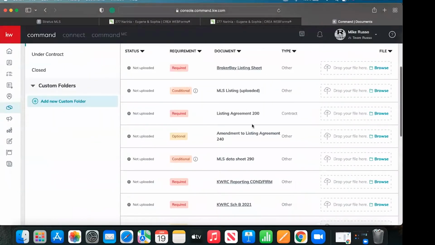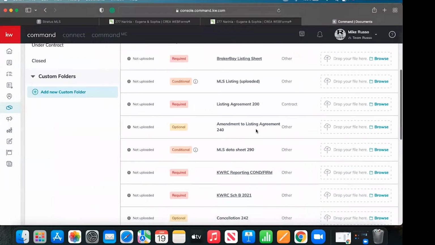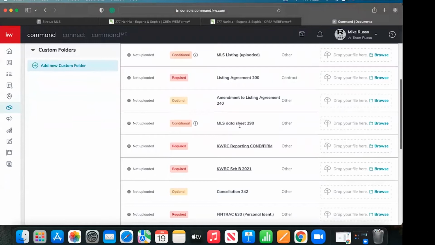Going back to command, we go to the next one, the amendment to a listing agreement. We don't really need this. This is optional. It's not really important. You're only going to need this if you're actually making an amendment to that. So don't worry about that. MLS data sheet. This one is important. This is when you're going to be listing, right?